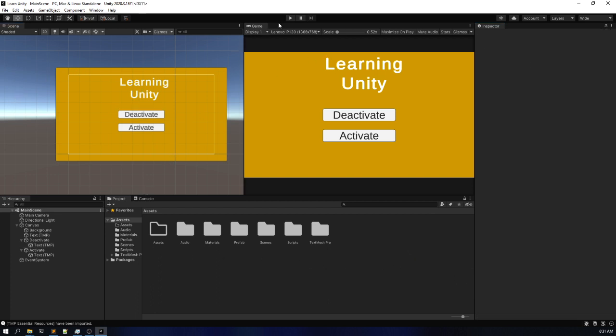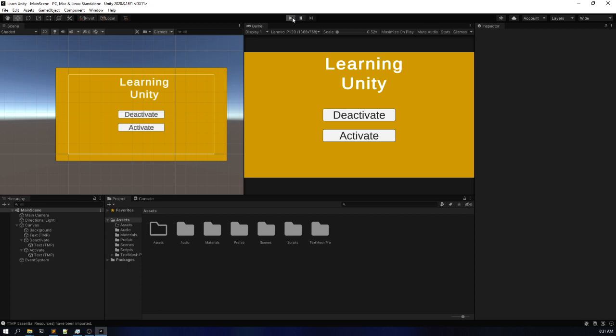Now let's try this out. Let's see what happens. Just wait. It would take some amount of time, but it will get done. Cool. Now, if I want to deactivate, I don't want this Learning Unity, I want to hide it. Click on deactivate. See, it got deactivated, but I want it back. See, it came back. I'm making my button do some activities.